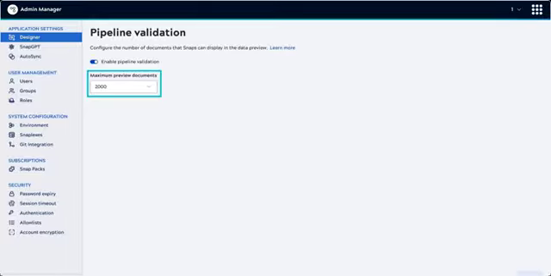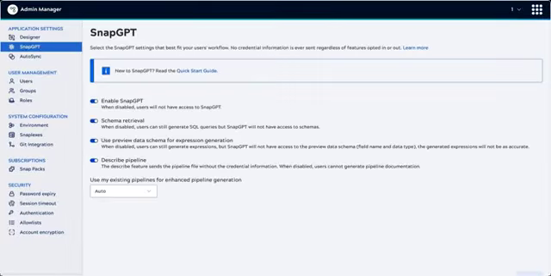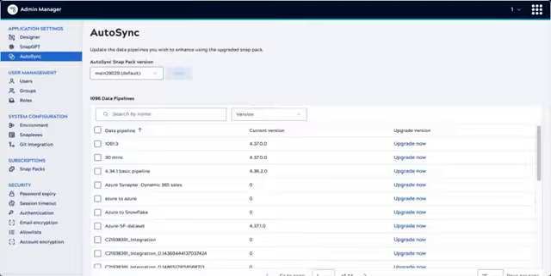set here. SnapGPT settings control whether SnapGPT can reference endpoint schemas, preview data, or existing pipelines when generating SQL queries, expressions, and pipelines. SnapGPT's responses are more accurate when it has access to these assets. AutoSync settings enable you to upgrade the SnapPack version used by each data pipeline. You might want to do this to take advantage of a fix or an improvement.